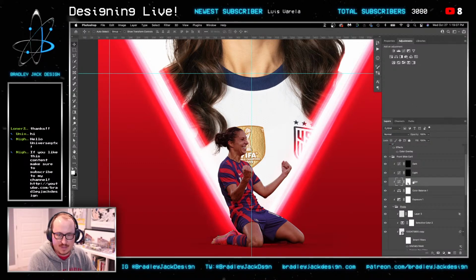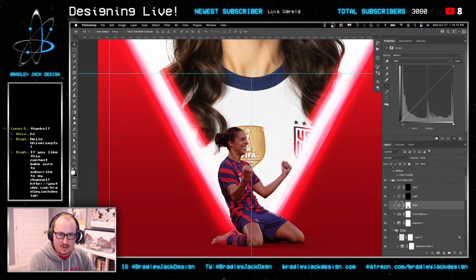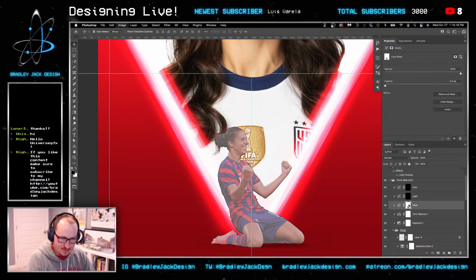Now it doesn't do anything because we haven't touched the curves layer yet. So we need to go to the properties of the curves layer. And we need to brighten up the dark areas like this. Now if I invert this, you can see this is what it's doing. And let's add a little bit of color to this as well.